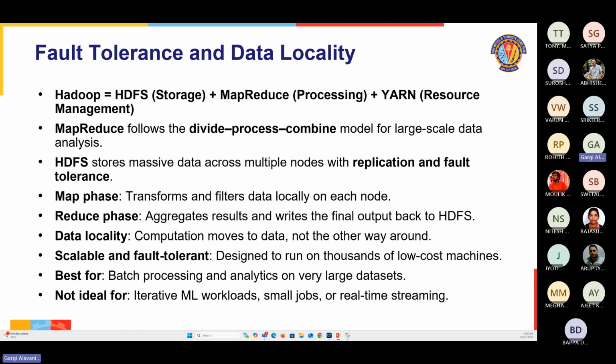But the real magic of MapReduce lies in its simplicity. You only define two functions: a map function, which will run in parallel on chunks of data, and a reduce function that combines these partial results. Hadoop automatically takes care of splitting the data, scheduling tasks, shuffling data between stages, and handling failures. Because of this design, it enables organizations like Google, Yahoo, even Facebook to process petabytes of data efficiently.